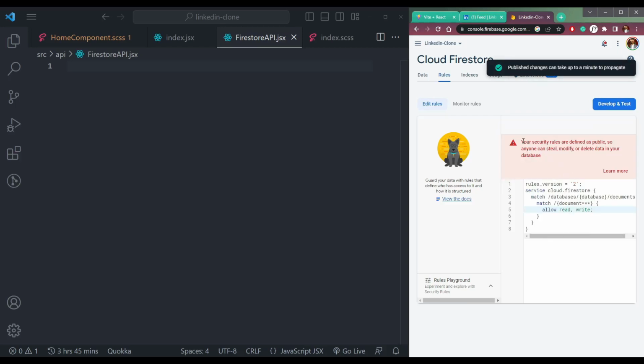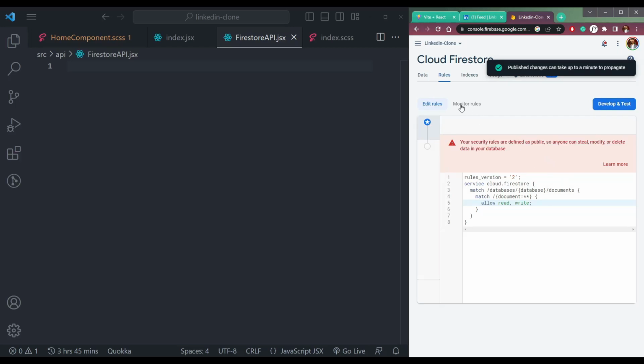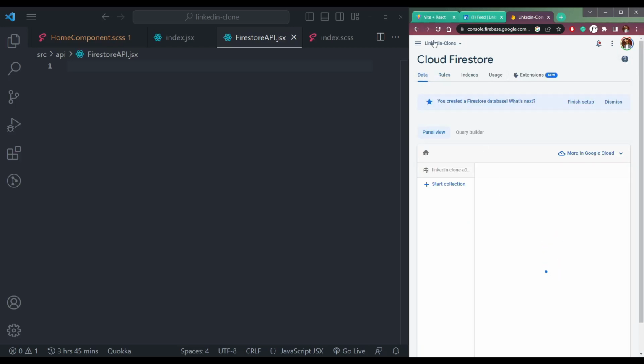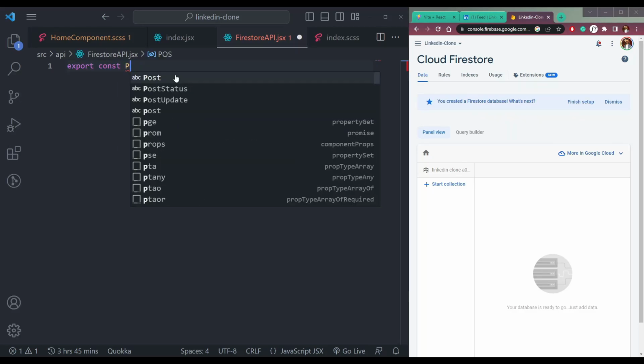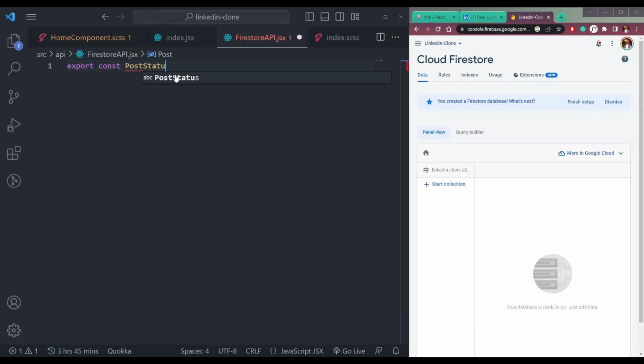Okay, see, this is saying that your rules are defined as public. But we will change it later. Don't worry. Now, all we need to do is create a function here. So say export const, let's say postStatus, and it will be an arrow function.